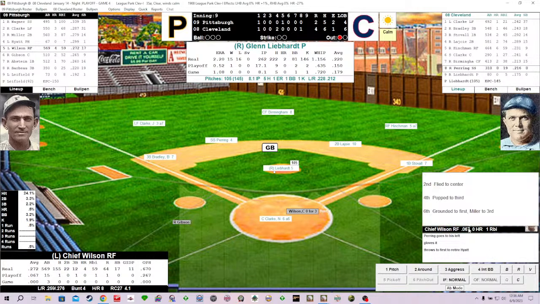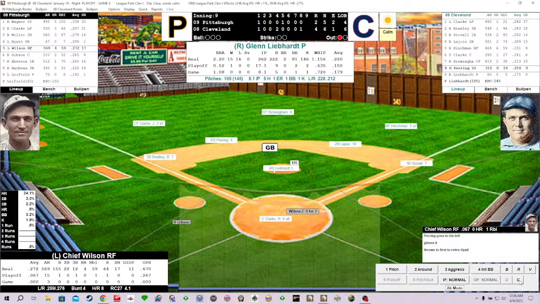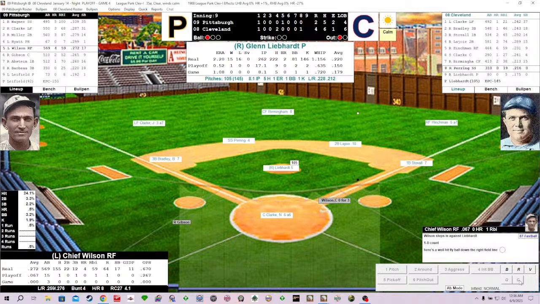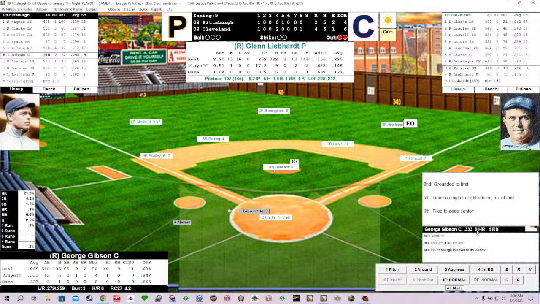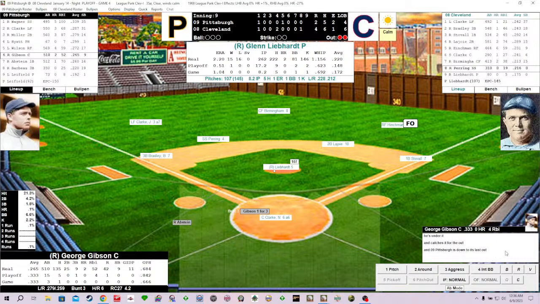So Chief Wilson now will have a go. 0 for 3. Liebhart's 1-0 delivery. Fastball. This one a long way down the right field line, but making the catch, Bill Hinchman. And it's down to George Gibson. Can he redeem himself in the eyes of Pittsburgh faithful? 2 down here. The Bucs looking to go down to defeat. Cleveland looking to move on to meet the 1907 Chicago Cubs.